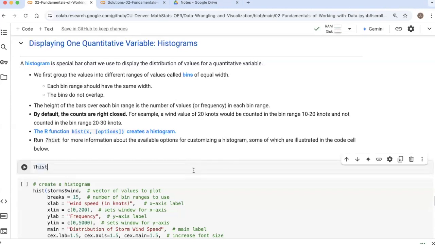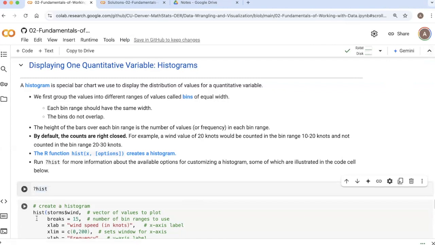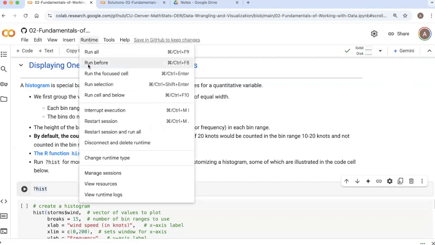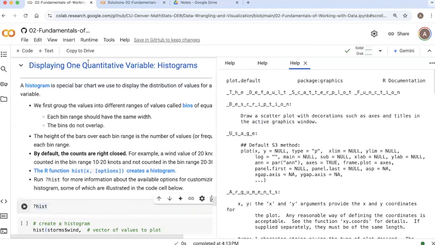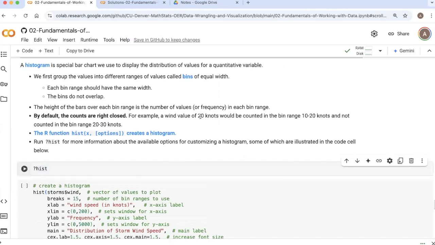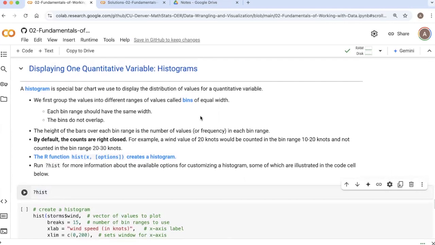So in order to catch up to where we are, down here, we're in the section on displaying one quantitative variable, histograms. If you click on the question mark histogram code cell and you go to runtime, run before, this is going to run all of the code cells prior to the histogram one. This will catch you up with where you're at. It's going to open up a couple of help commands. We don't want those, so you can close these sidebars. And now you're up to speed and ready to start working with some histograms.